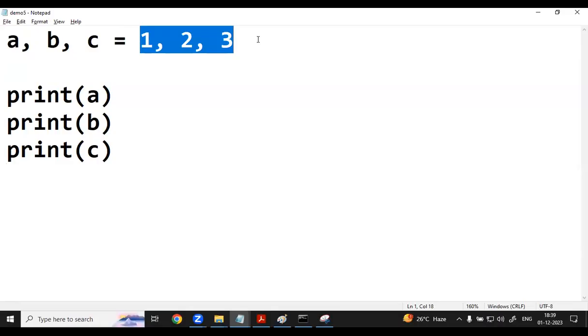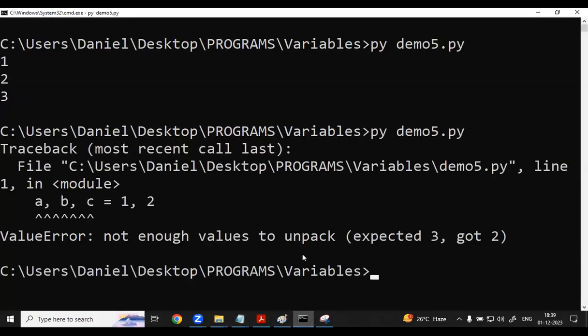Three actually. It should match. If you are missing one value on the right hand side, then you will get an error. Let me try to come here, save this example, and run it.